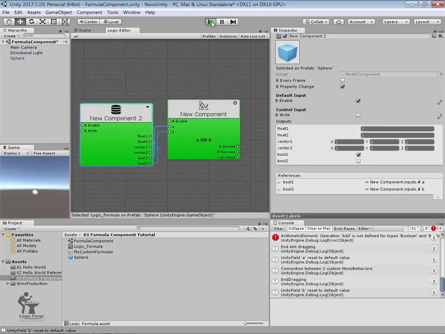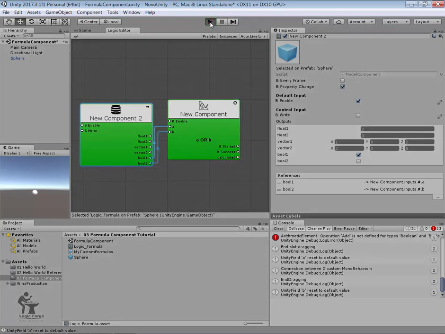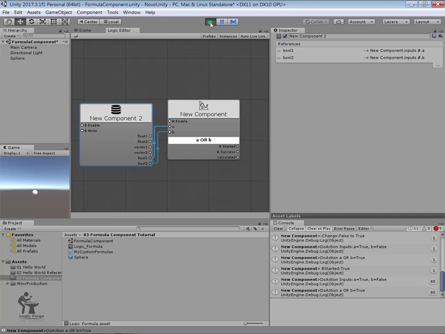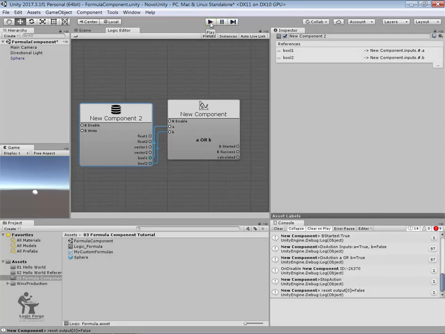Hit play. A true or B false should be true, and it is, in the console. We can also use the Unity MathF class, which is assigned automatically.